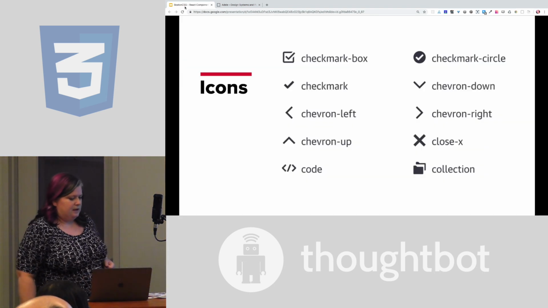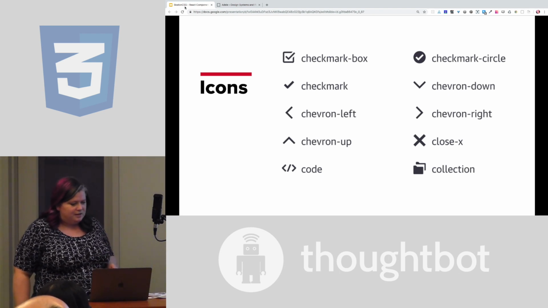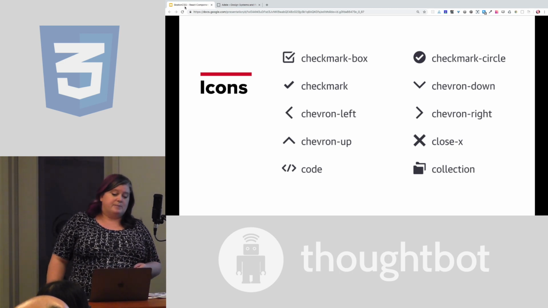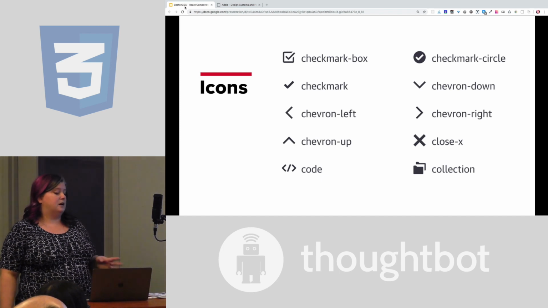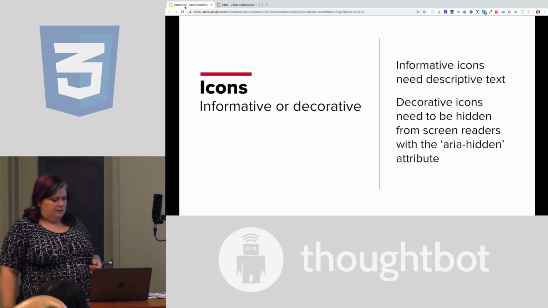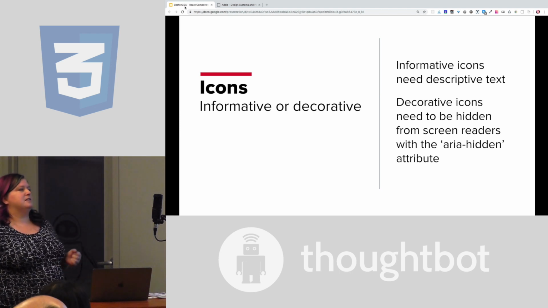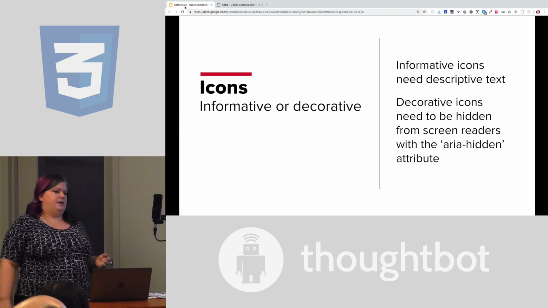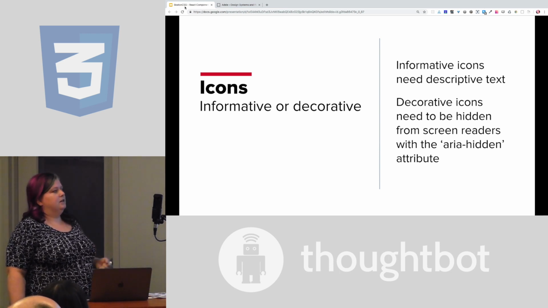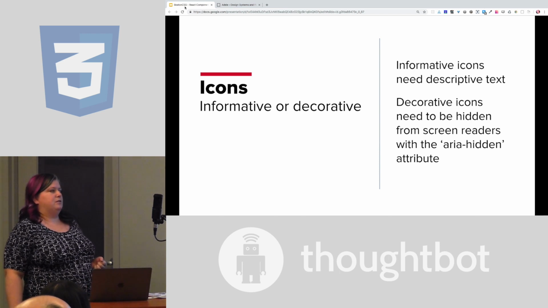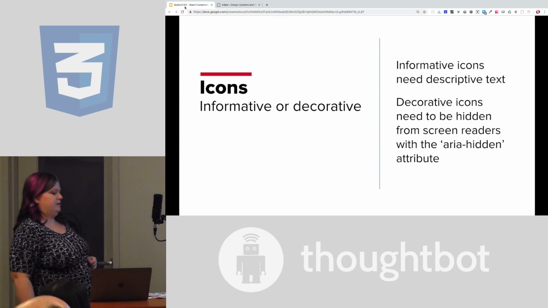Let's start with icons now. Icons are a great way to add a bit of flourish to your product. So icons are used to supplement key messaging, and they're used to identify content types and call attention to areas of importance. So icons can be informative or decorative. Informative icons need descriptive text. If they are providing some sort of informative function, it has to have text in there. Decorative icons that are presentational need to be hidden from screen readers, and you use the ARIA hidden attribute to do that.